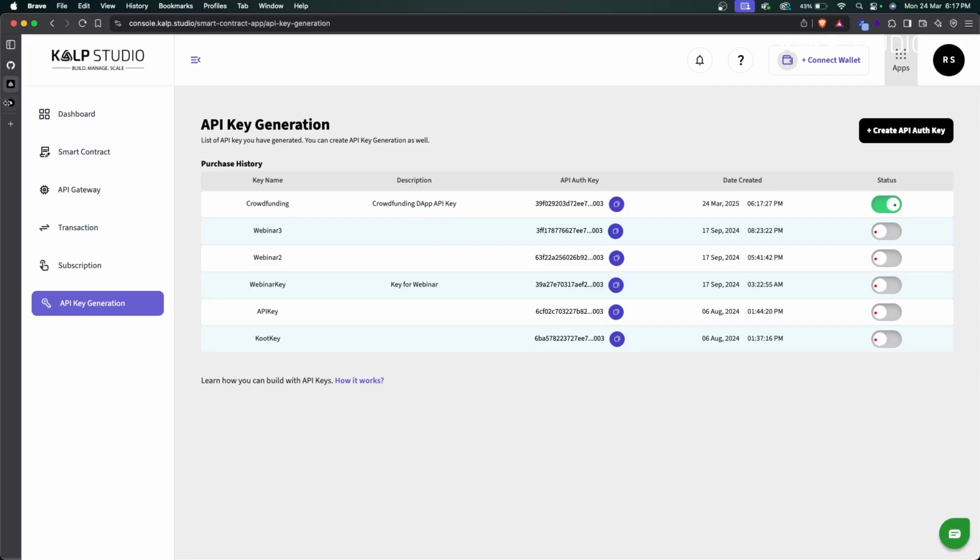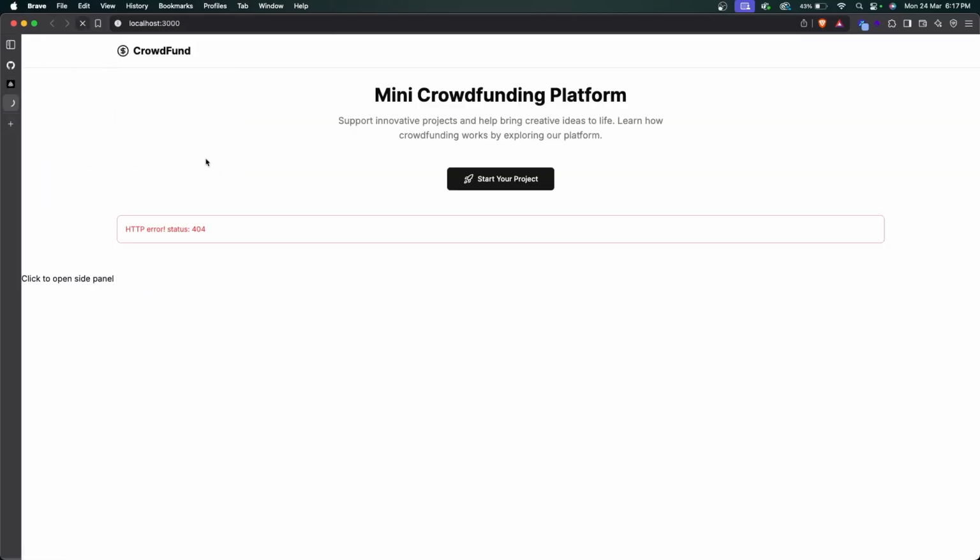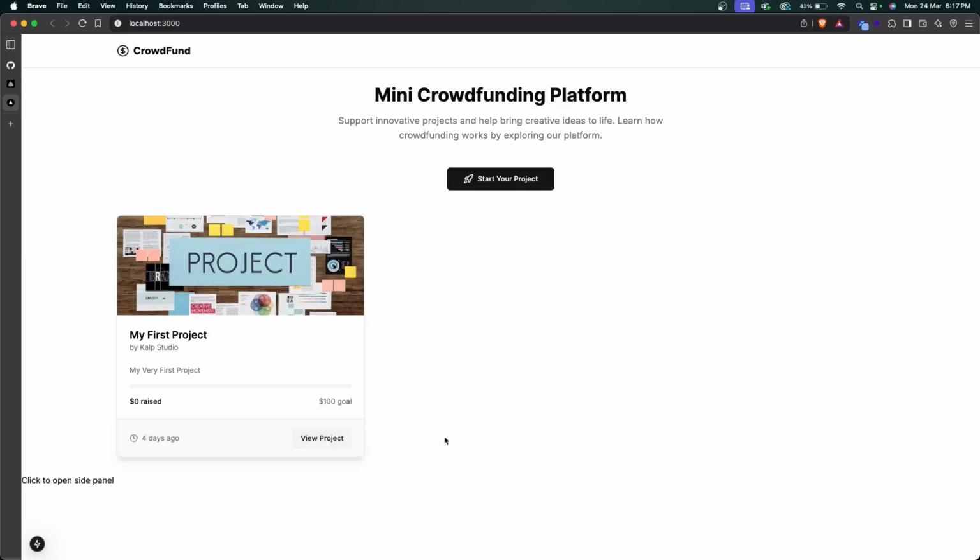So now, once we head on over to our crowdfunding and reload this, we should see our projects, and we should see everything that we've done on Postman up till now. So this will be kind of like our home page. So let's go back to the code for a little bit. Everything seems to be working.